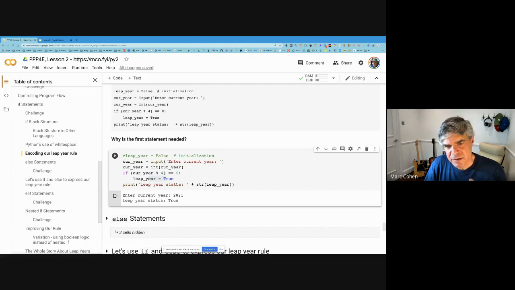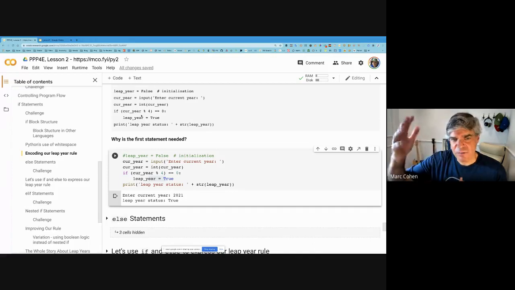Because I've set leap year in a previous incarnation of this cell, and this is sort of a quirk of notebooks that you should know about. They're stateful, meaning all across these cells, there are variables I'm setting and clearing and doing things with, and they're remembered by the back end, by what's called the runtime.